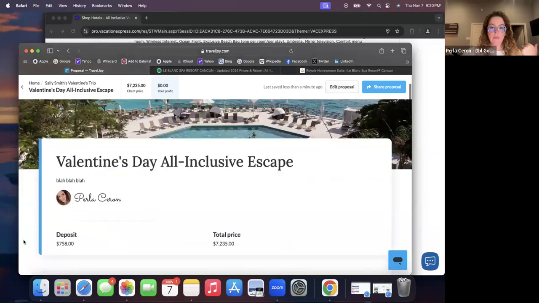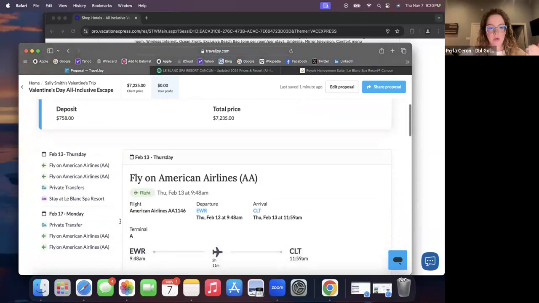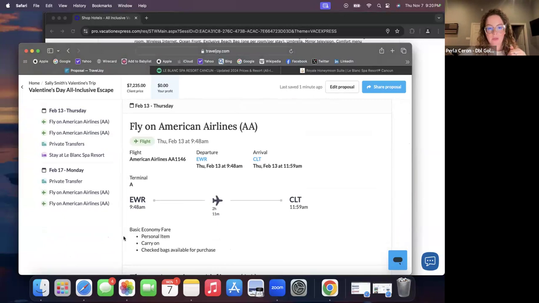If I preview this, my description would be up here. Usually I like to type in a little intro to the package, just letting them know at a glance what they're going to be looking at. And then here they have their itinerary. On the left-hand side, they can skip through, and as you scroll through, they'll be able to see everything.